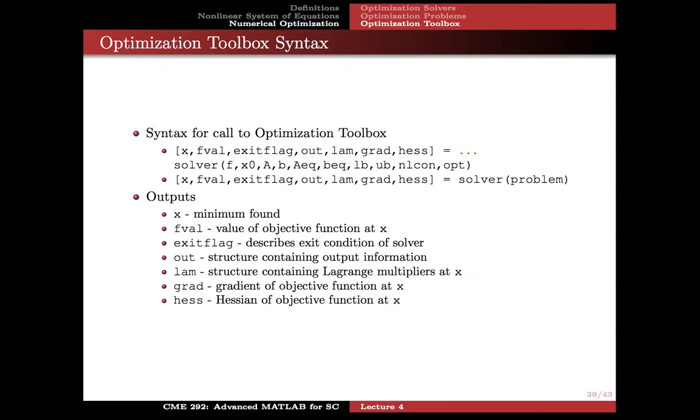We'll see that your first output is x, which is the minimum value found, the vector corresponding to the minimum. Fval is going to be the value of our objective function at x, which is going to be the minimum of the function. The exit flag, again, will tell us the condition of the solver, where 1 means that it converged. We can also look at out, which will be the structure containing the output information, such as the number of iterations and how long it took to converge. Lam will return the Lagrange multipliers at x if we want to check the dual feasible condition. We can also return the gradient and Hessian of the objective function used.